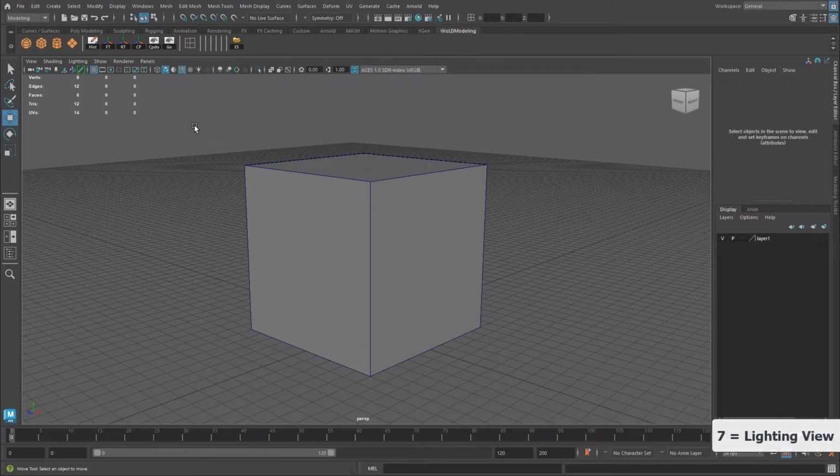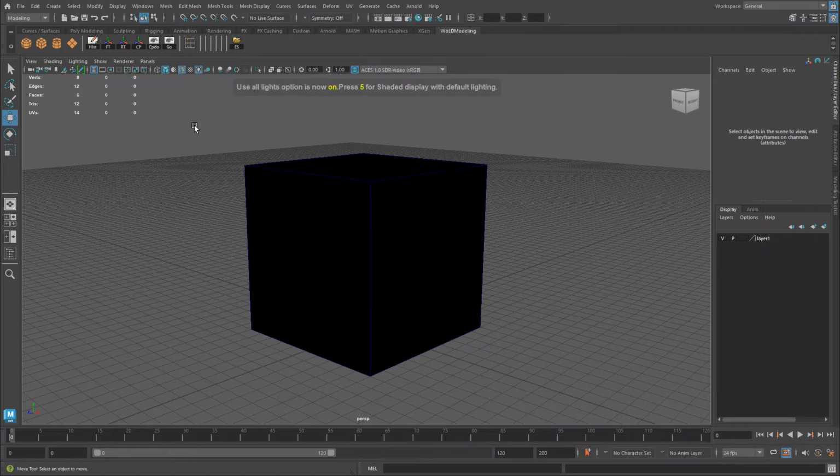7 will give you lighting mode. So if you had any lights, you'd be able to preview your lights inside the viewport. So if I hit 7, my object will turn black because I don't have any lights. But if we did, we'd be able to see a very rough approximation of what the lighting is doing. And the icon that's been enabled is this one right here.